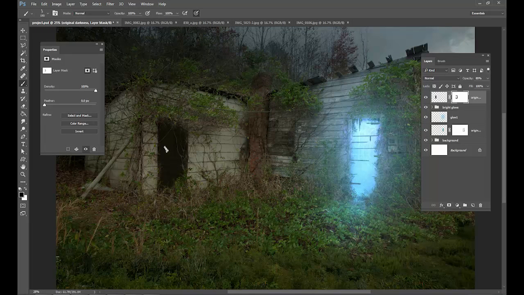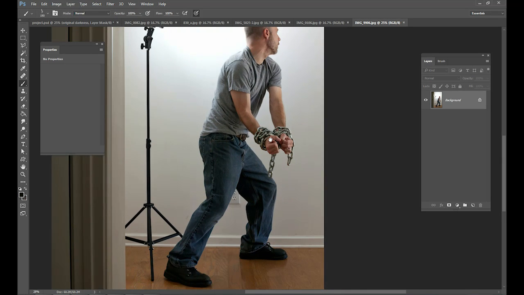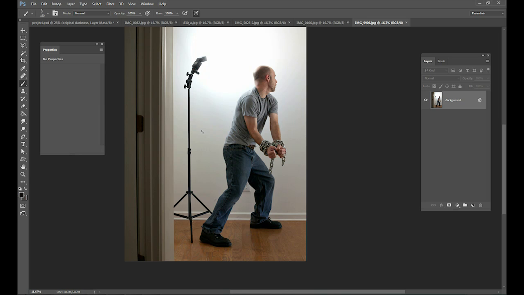And so the next step is we're going to have the model, which is me, walking from the darkness and into the light. So let's go ahead and open up that picture. So the picture that I've got is this one right here. And so this is me. The point of the pose was to be shackled in the chains, and then kind of pulling the chains away from where I'm walking to. So I'm walking to the right, but the chains are pulling me back to the left. So that's the idea here.